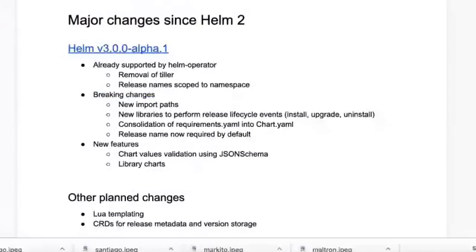Another thing they've done is change to support namespace scoped release names. In the past, if you wanted to deploy a staging namespace and a production namespace and use the same name for your release, that wasn't possible. That's something that's been fixed in Helm 3. Those two things are already supported by the Helm operator. The Helm 2 libraries had the flexibility to allow us to make those changes internally to the Helm operator, which is pretty cool.